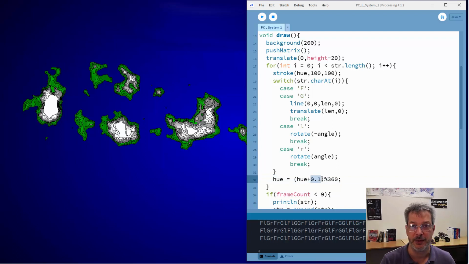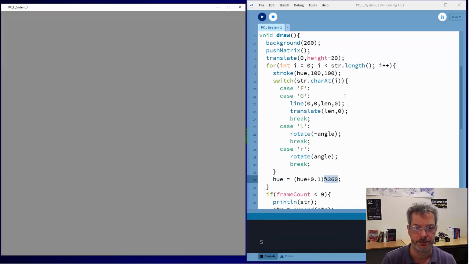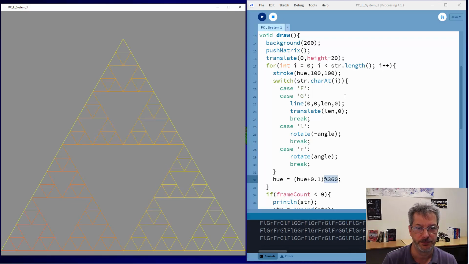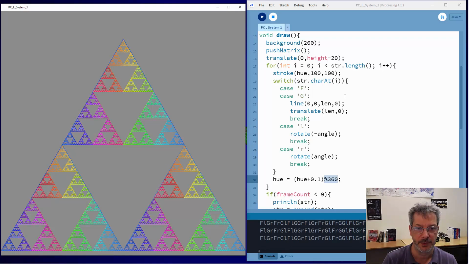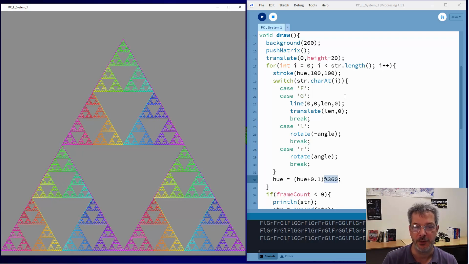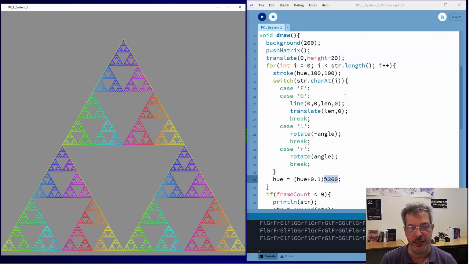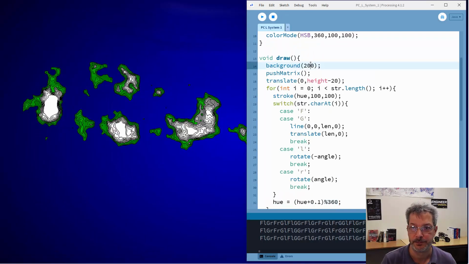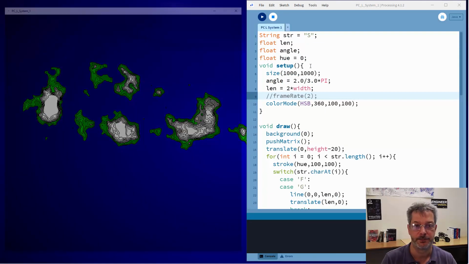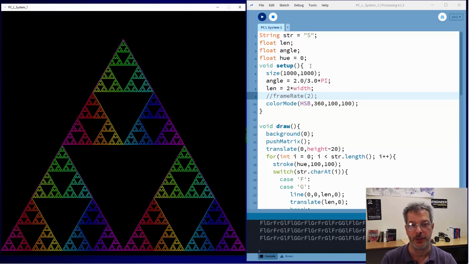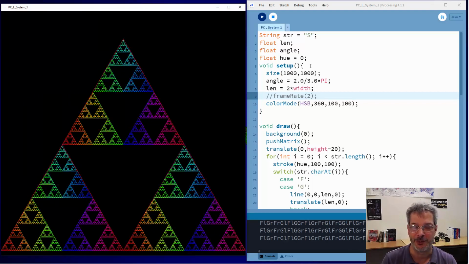This is a number that you can play with, but basically because there are so many lines in these fractal patterns, I only want to update the hue by a little bit each time. And then because I'm going around the color wheel, I'll put in a mod 360 at the end. Here we go. So there you can see sort of the rainbow color effect. And to get this a little stronger, we might want to increase the frame rate and, as I said, make the background black. So let's comment out the frame rate. There we go, a nice rainbow effect Sierpinski triangle.